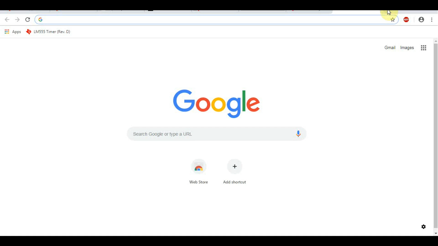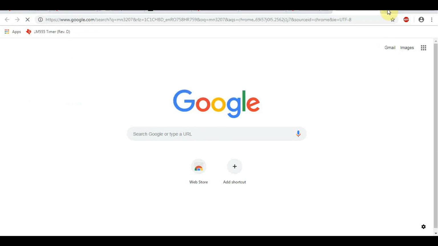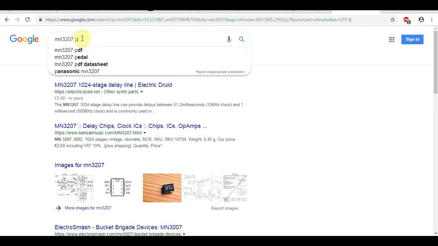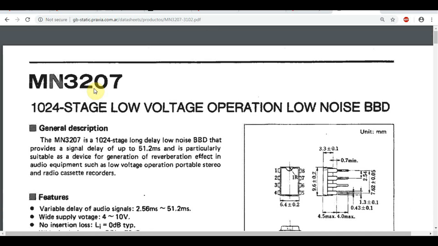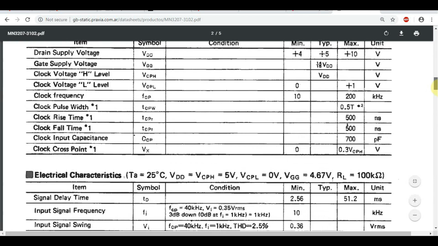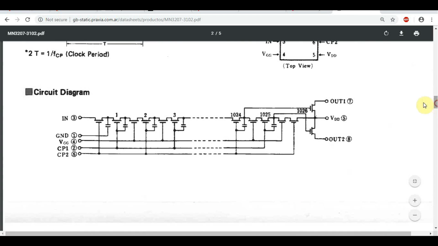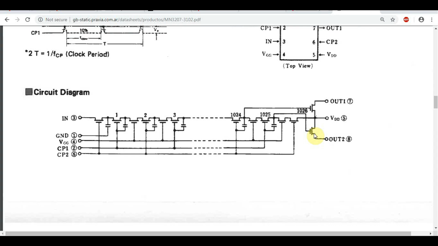Okay, so let's start with the component that we're actually interested in today, the MN3207. First thing to do is find a datasheet for it. The next step in generating the model after finding the datasheet is understanding it. Here we see some of the component values, its limiting parameters. We don't get a block diagram, but we do get this circuit diagram. And this will be quite difficult to model, because these transistors are CMOS, so not the standard MOSFETs or JFETs or whatever you can find in LTspice.